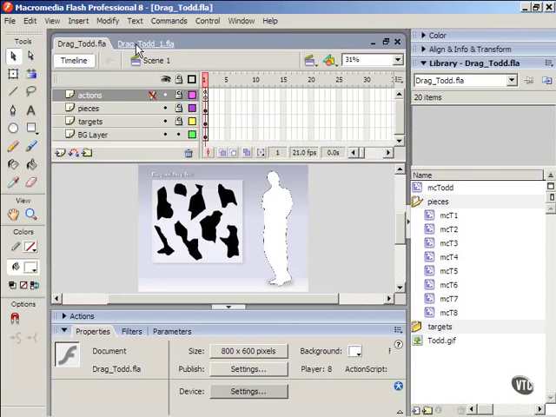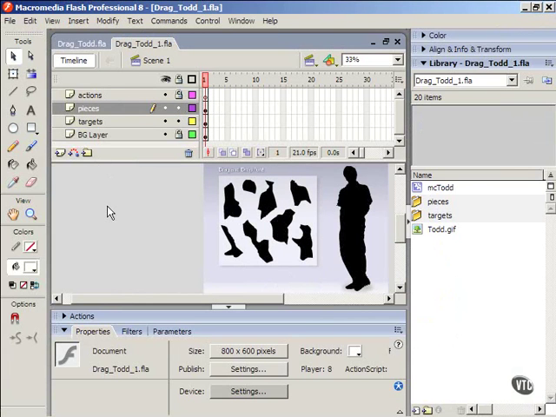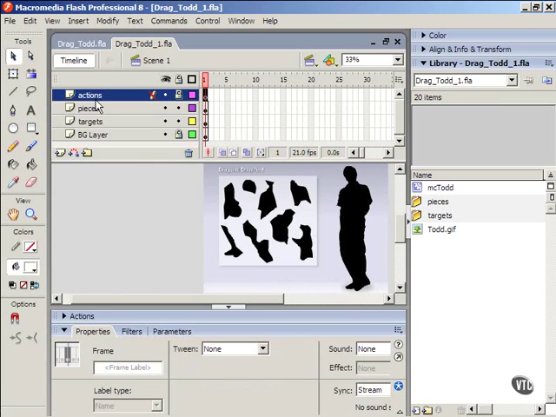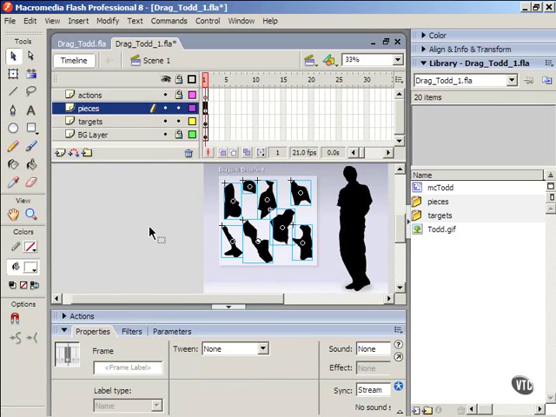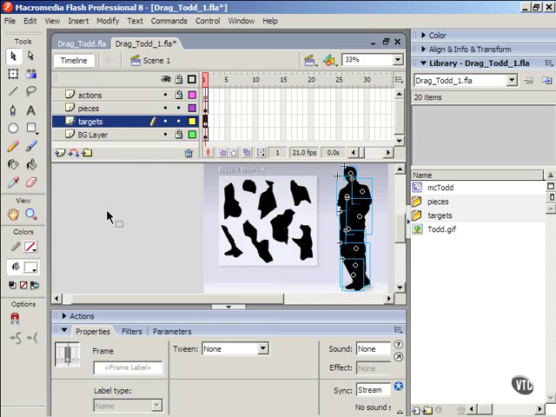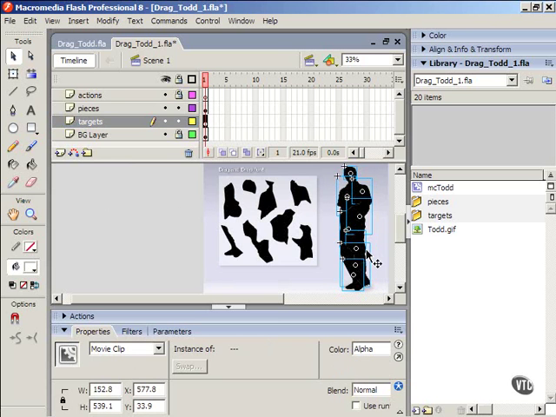I'm going to go to my drag_Todd_1.fla file. Now let me just break down some of the layers for you. We have the actions layer. That's pretty self-explanatory. If I click on the pieces layer, it highlights all of the pieces of our drag and drop game on the left side of the stage. The targets layer are a bunch of copies of the movie clips on the left side of the stage. And what I'm going to do is, when they're all selected, to do that I'm just going to drag a selection area over the whole figure.